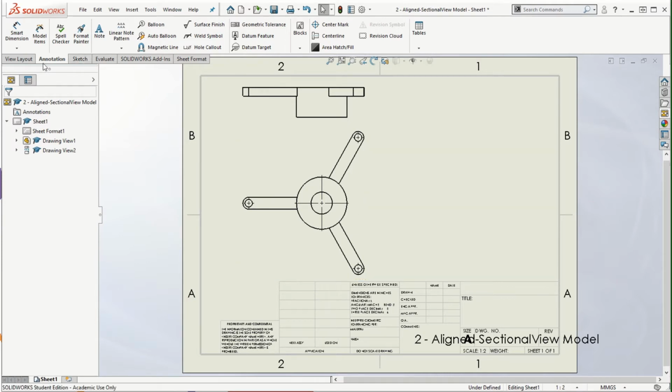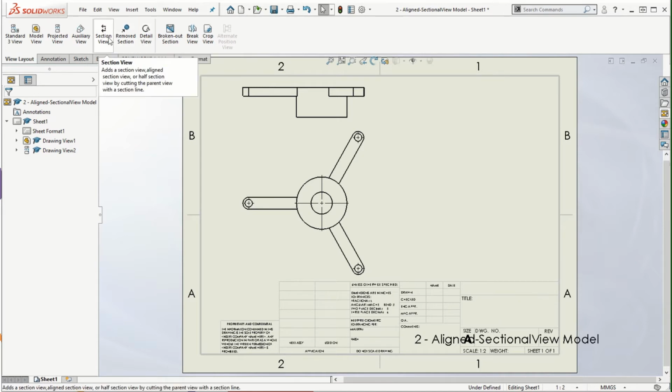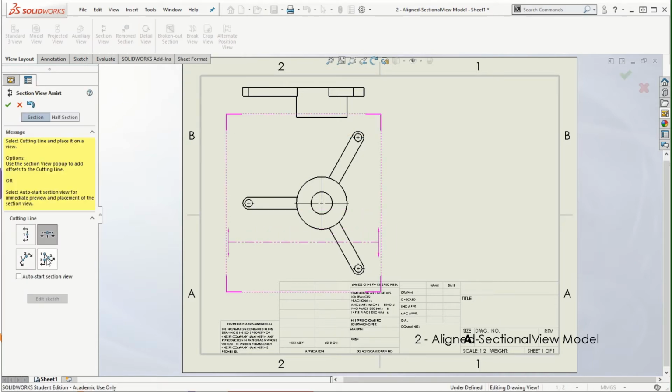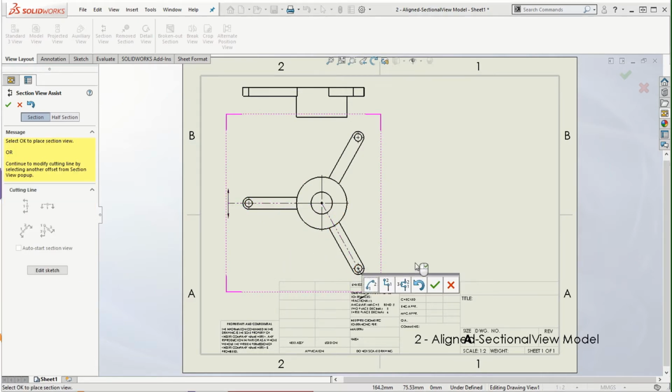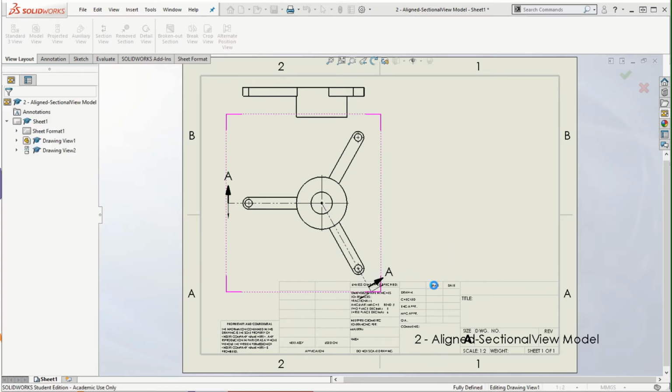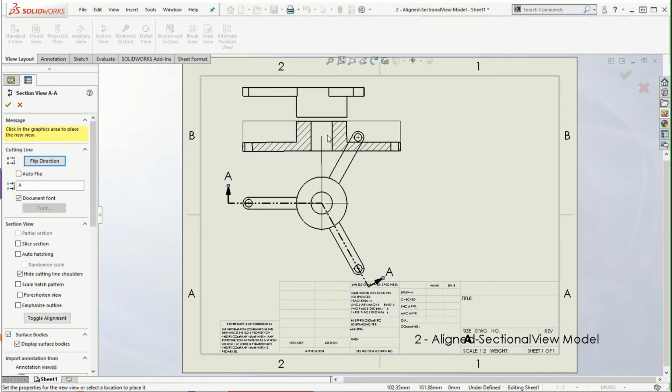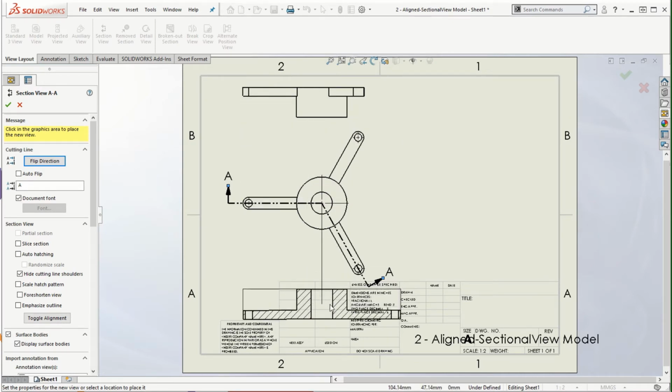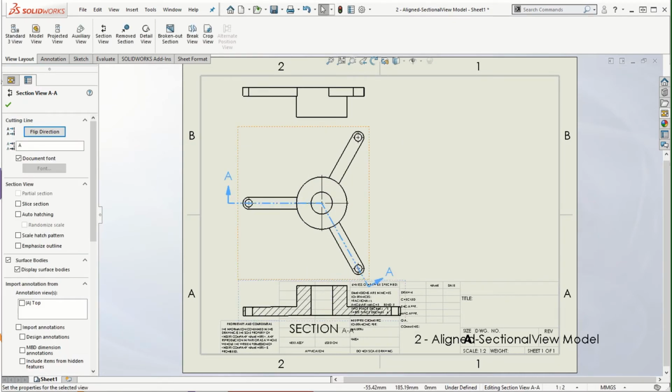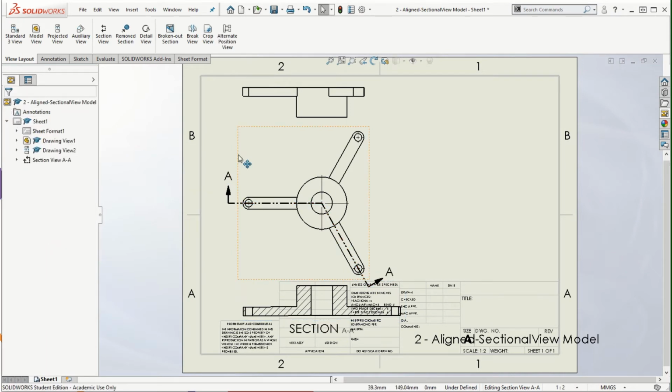So for the aligned sectional view, again, if we go to view layout and go to section view, choose this option which says align sectional view. We start off with the center or the axis of symmetry. I'm going to use one circle for one direction and the other circular cut for the other direction, and then click on the check mark, and I can create the sectional view which is now aligned in a single straight line.